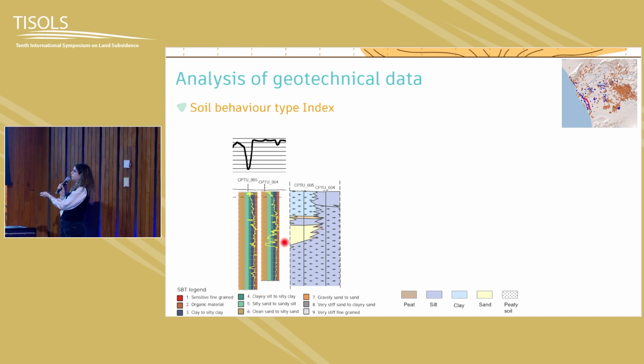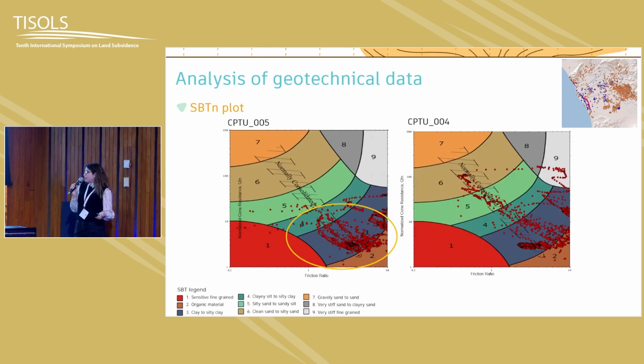Actually, in the number 5, we can also find some sand, but oddly, the peak of the subsidence is here. Yes, in the 5. To explain this, we just plot the soil behavior type index on the SBTN plot, and we can actually see how the number 5 is made up of a major number of layers that behave like clay or silty clay than the number 4, where there is no peak.